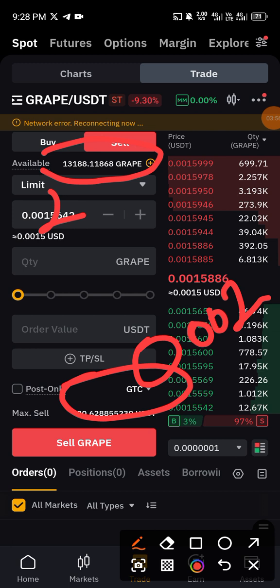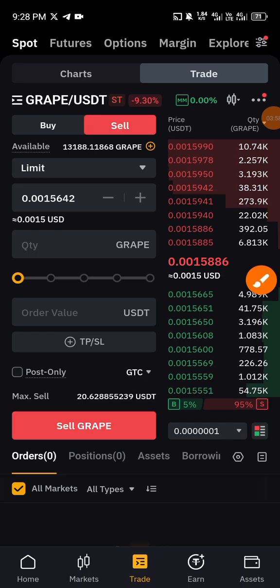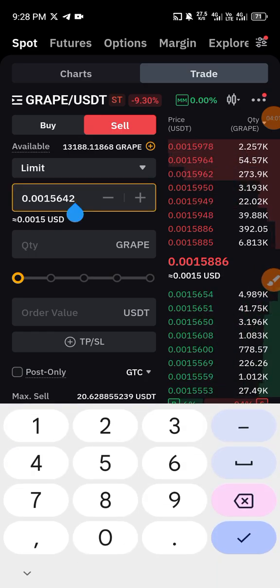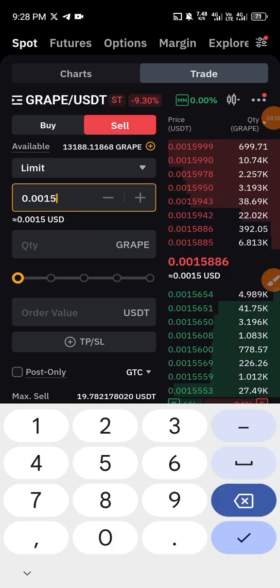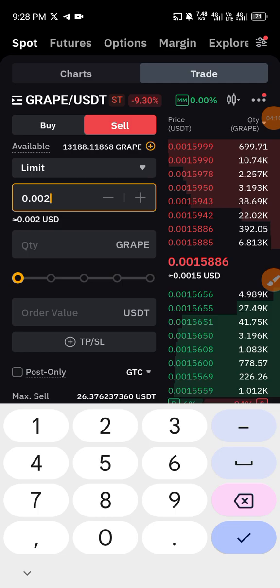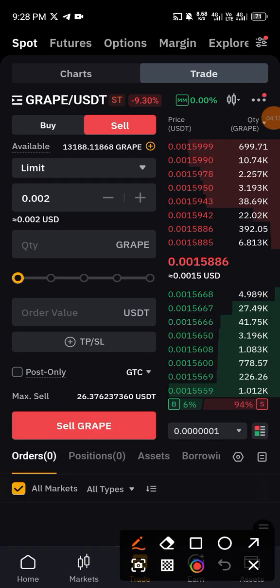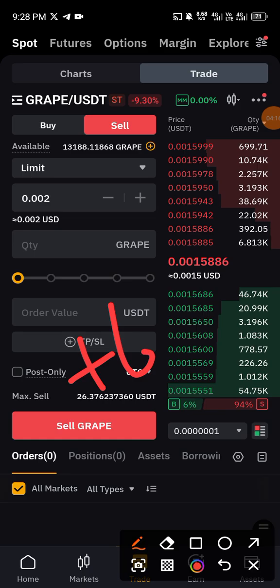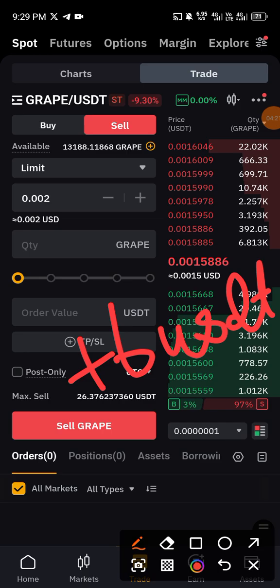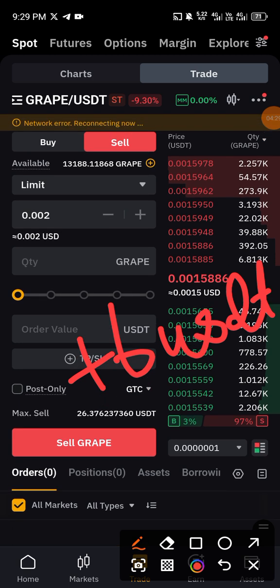So I will come to this place and click here to edit to the particular price I want to sell at. Let's say I want to sell it at 0.002. At 0.002, I'll be making plus 6 USDT. Okay, I might say this is not enough. I'm going to sell it at exactly the price that I want. If I'm lucky enough, it will get there and be sold and I will make a very high profit.